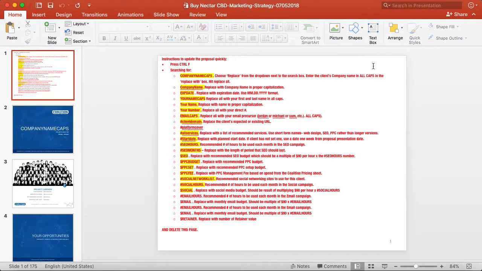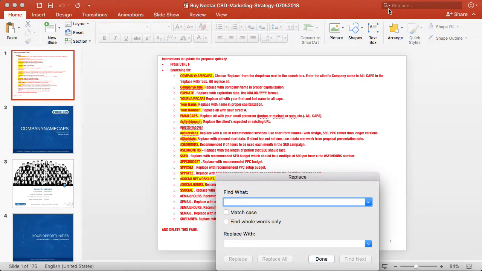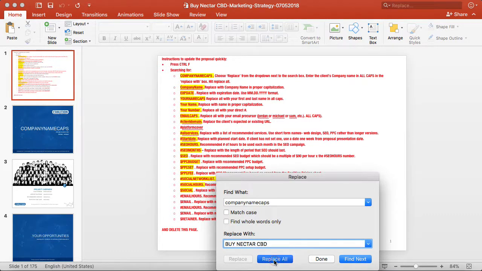Once it's saved, let's do all the find and replace. Right now we are going to check one by one. Alright, so find what? We are going to find COMPANY NAME in all caps, and then replace all. Then company name, and paste it there so it's faster and easier, and then replace all again.